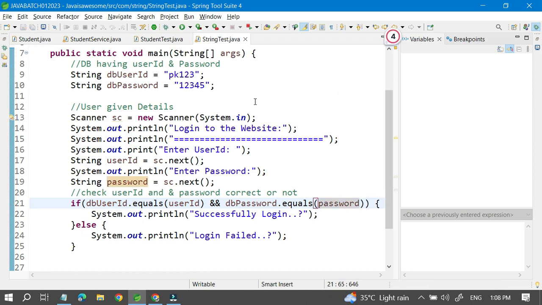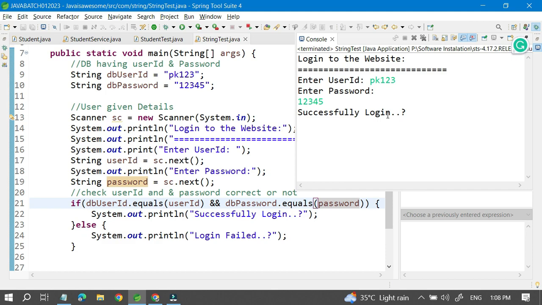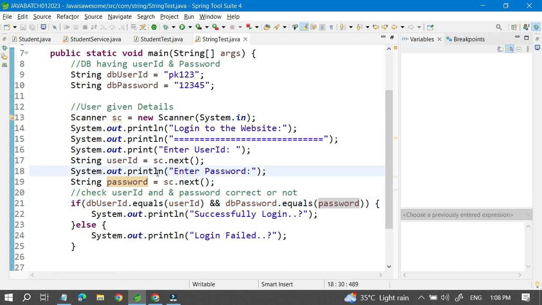Now it's correct. Okay, let me run once. Now you can check, you are giving the correct user ID and password. So user ID is correct, password is also correct, and if you enter it, it's saying login successfully. Let me do one more thing, remove this ln so it will not go to the next line.